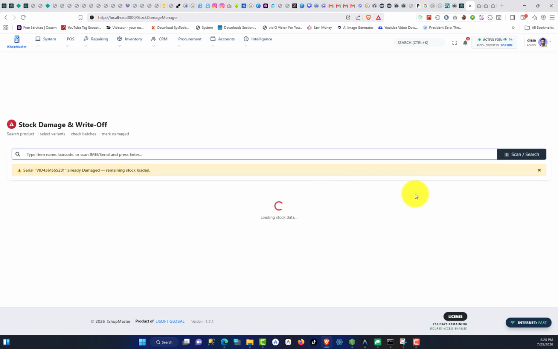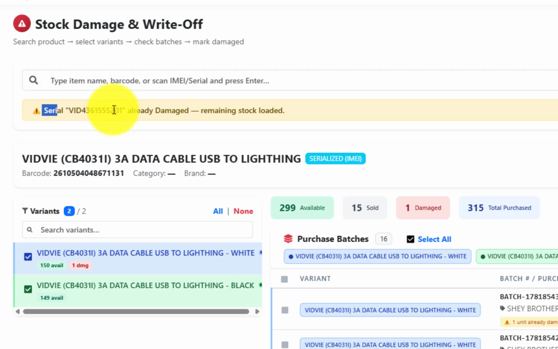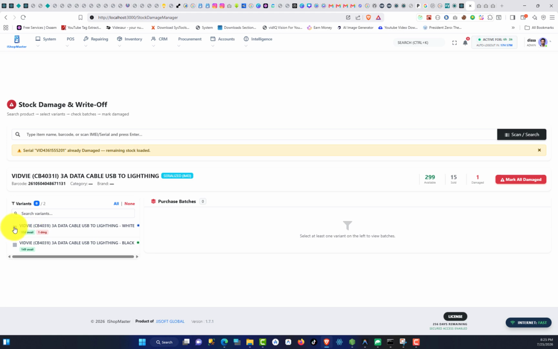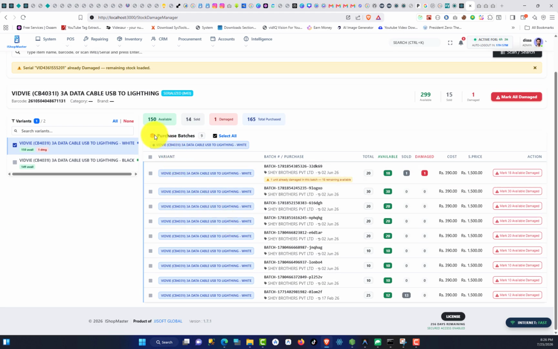See, the serial is already damaged, but we can see the remaining stock. See, one is damaged. These are the variants, black and white. Now I am going to select white, and these are the purchase batches. I have 9 purchase batches in the white.